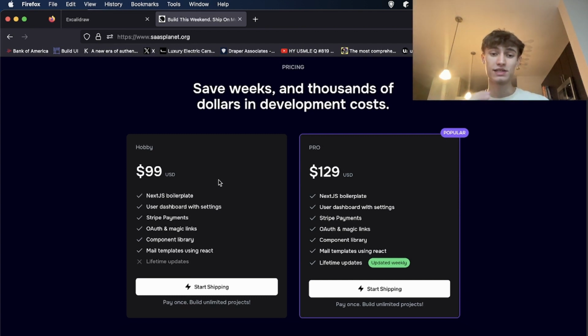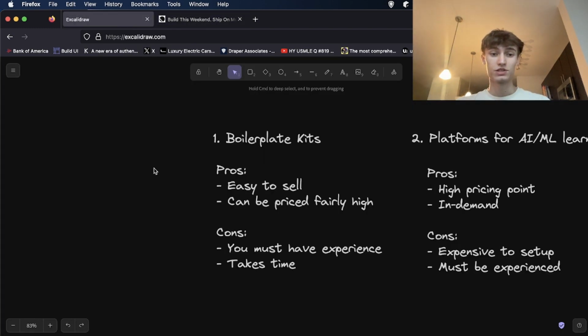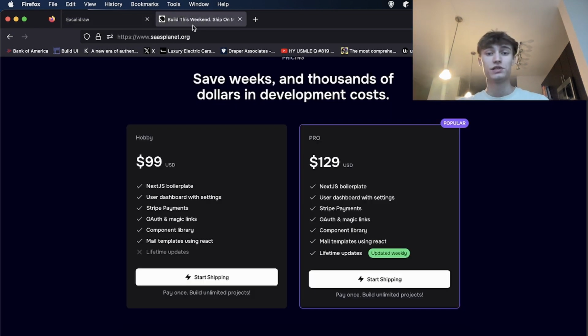But this is selling well because it saves people time and gets them to building their own features faster. So the value I'm providing sells itself, basically. So if you can build something like this, which will save developers time, it'll be a no-brainer when people are on your website, whether or not they want to buy it. So some pros to this are it's easy to sell and you can price it fairly high. So I can price this at $129 or $99 just because of how much utility it brings.